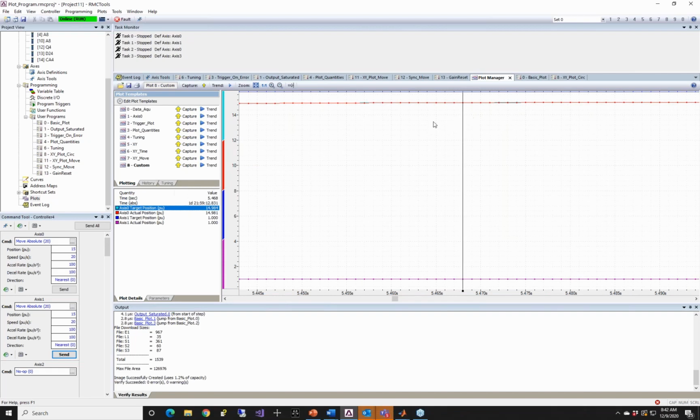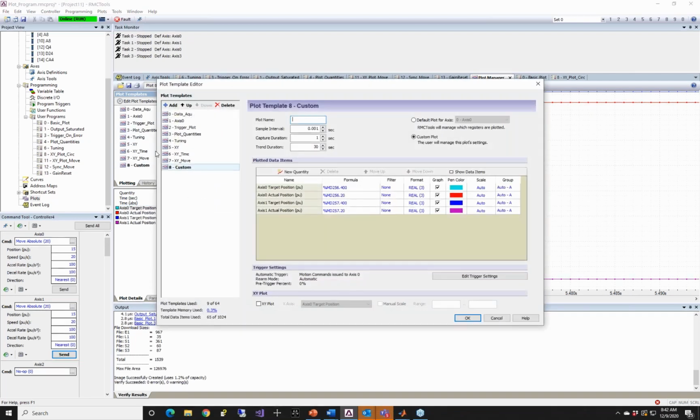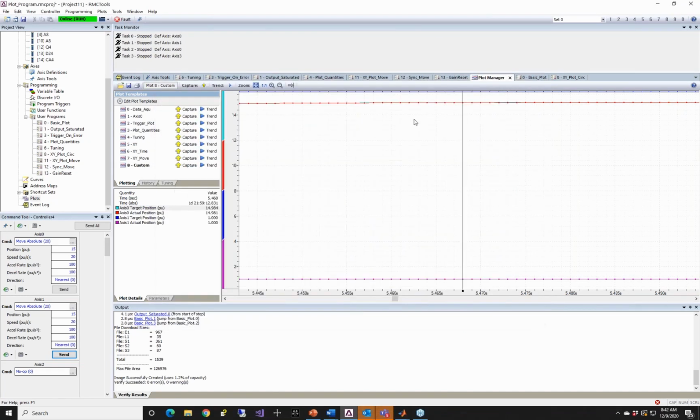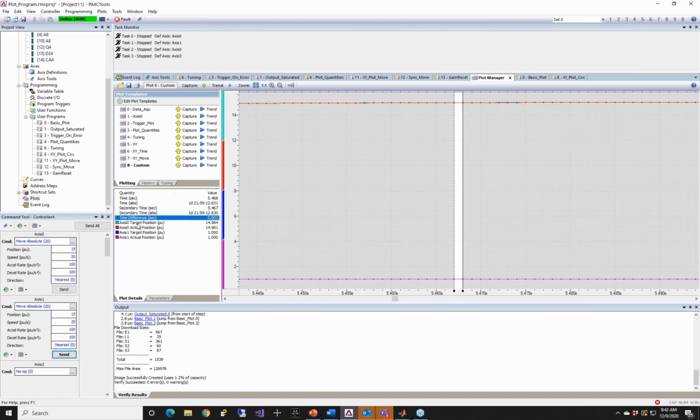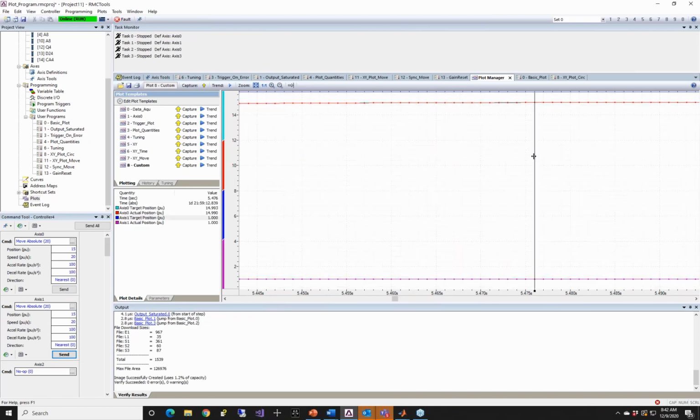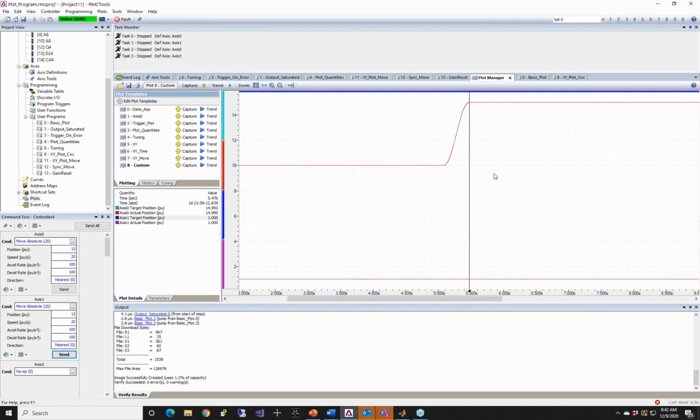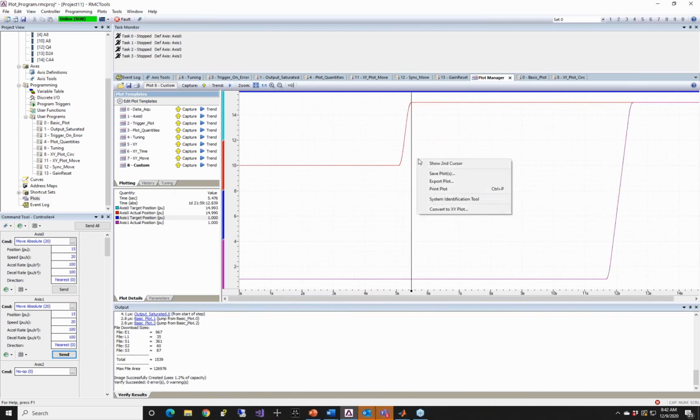Each of these points for this plot are taken at 1 millisecond as my sample interval. So I can see the distance between these 2 points. I'm going to show my second cursor, and I can see now that I have a second cursor, I have a time difference item here. I can see that the difference between those 2 points is 1 millisecond. That second cursor is very nice for quite a few things.